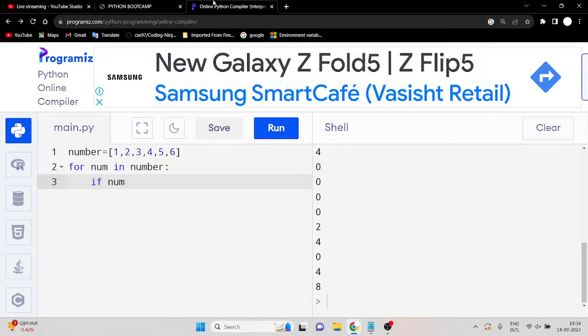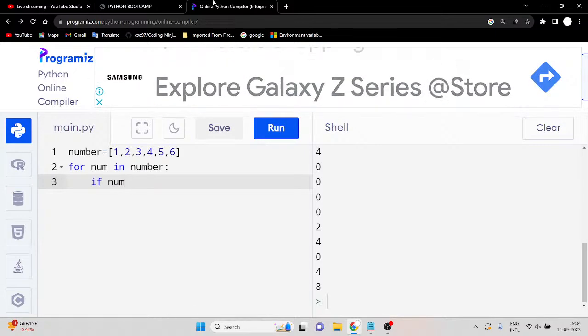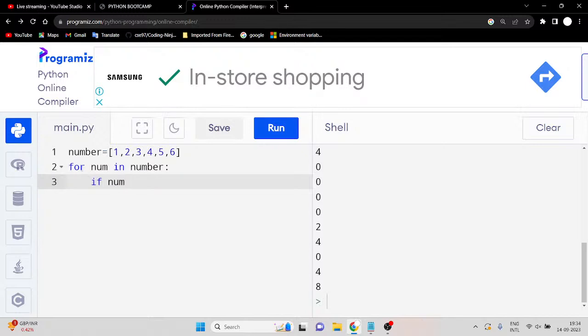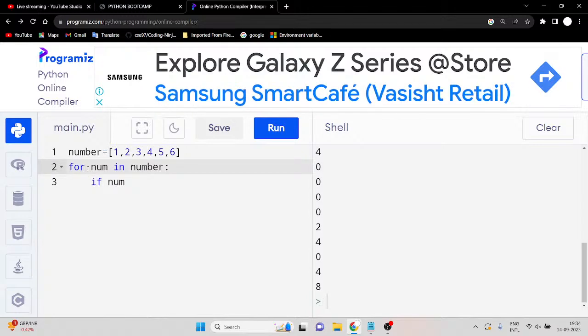So if you look, we have used both for and if here, right? So this is a combination of conditional and iterative. What is conditional here? If is conditional, right? And iterative will be for. So this is the combination of both conditional and iterative statements, and this is called control flow statements.